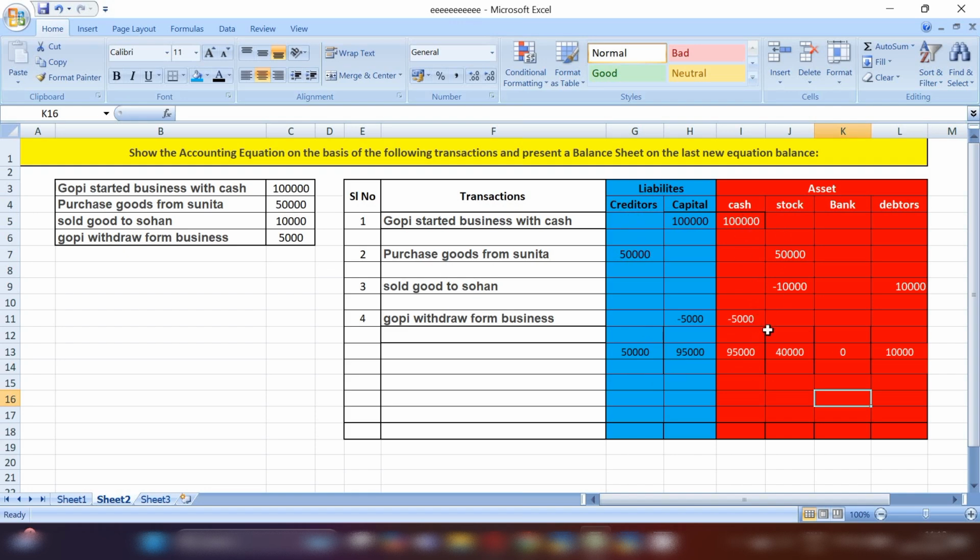Now move to the asset side. There is a total cash amount of 95,000, and total stock we have 40,000 and debtors total 10,000. Whenever you prepare a balance sheet, liability and assets amount should be equal. Let me show you by calculating the liability side. It is total 1,45,000, and asset side it is total 1,45,000. So both side amounts are equal. So we have passed, the entry is correct.